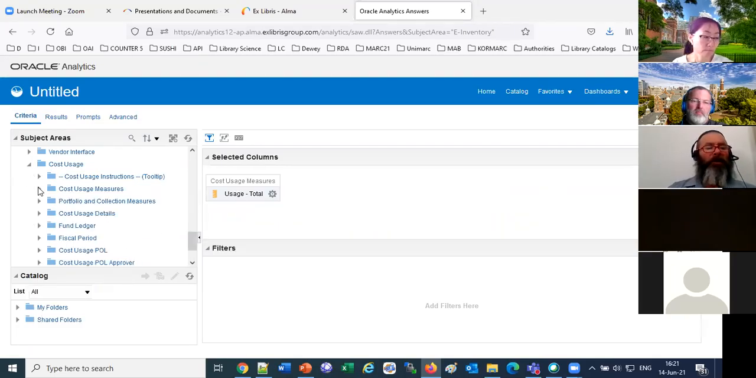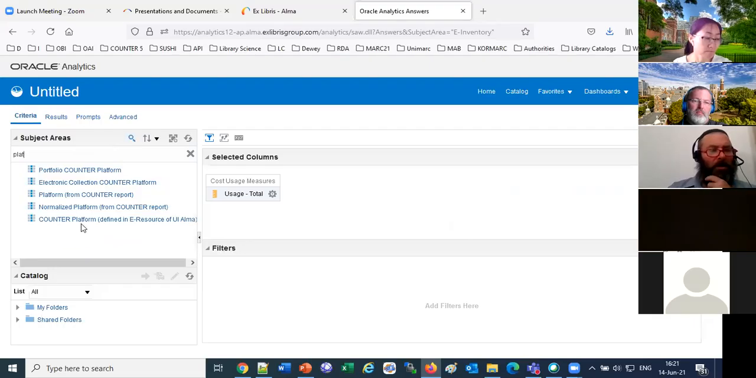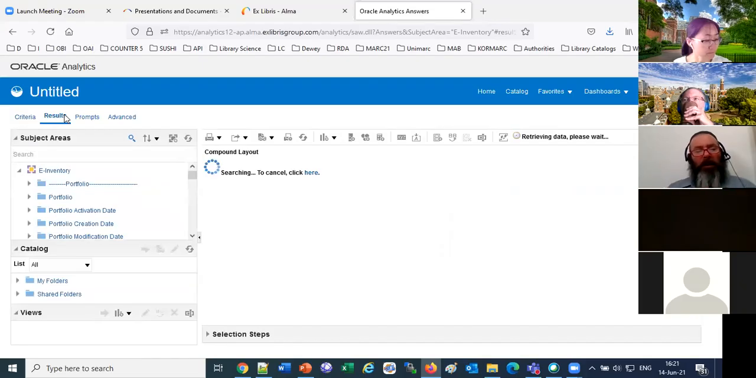And together with the usage total, let's get the platform. So platforms coming from many different places. That's from the counter report. Let's get it from the counter report. Let's see what we've got here. And then we'll fix it up a little bit, make it a little nicer, and then we're ready to put these in a dashboard.